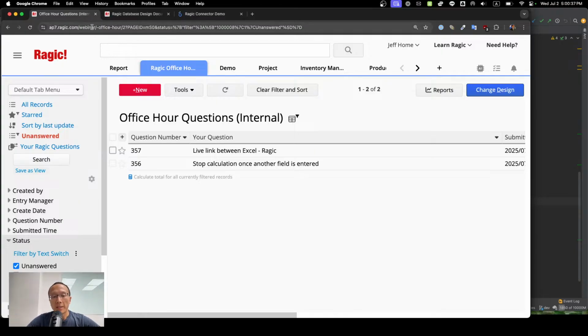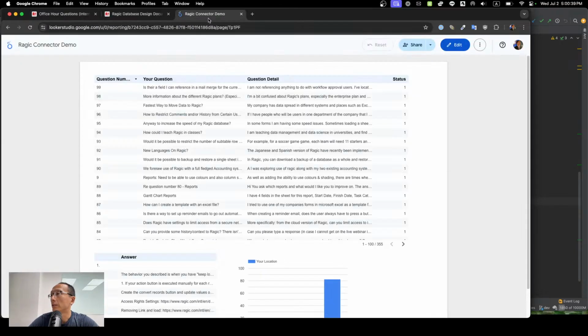And today we're going to introduce the Google Looker Studio integration. This is called Google Looker Studio. If you go to the Looker Studio website, you will be able to create this kind of report based on the data that you have on Ragic.